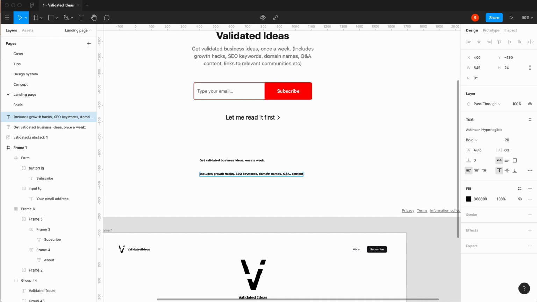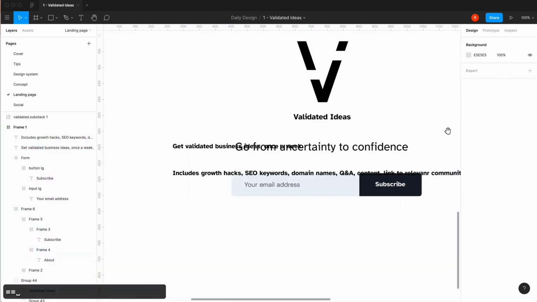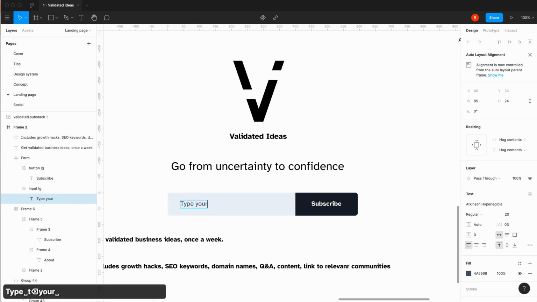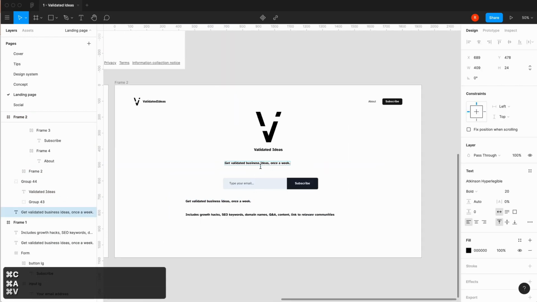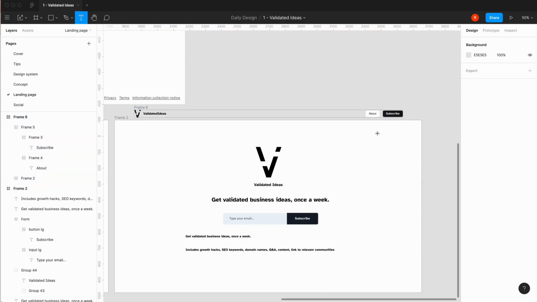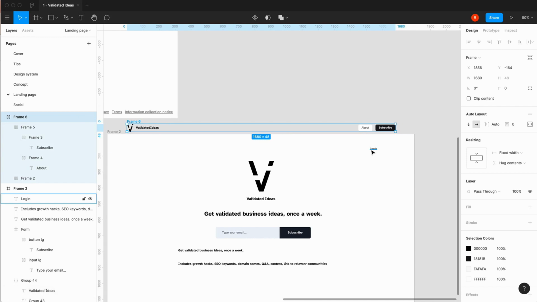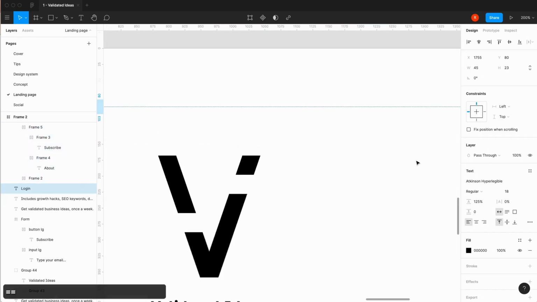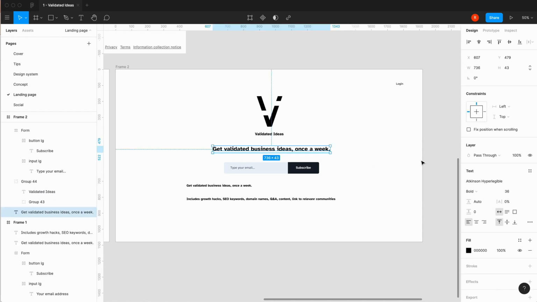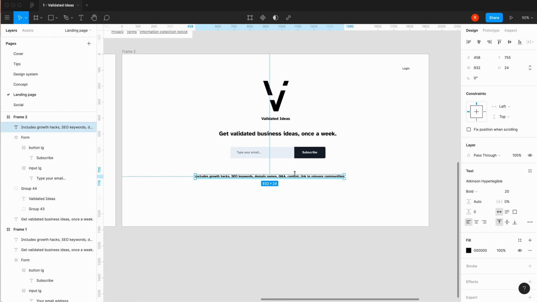So here I'm just trying to get the main key points: get validated business ideas once a week. I think that's short and snappy. And then he lists out all the benefits you get with each report or with each post. So I thought, why not have that as a list, or like looking like a report with ticks on it? That was what I was thinking. If you can break it down into a list, then why not? So it kind of breaks up the page a bit.